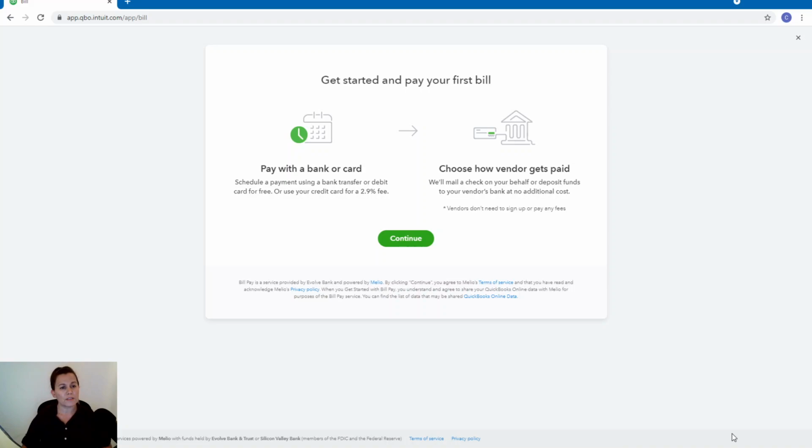Okay, so first of all, once again, it is free to you. However, it's free to you if you use your bank transfer or a debit card. If you use a credit card, you will pay a 2.9% processing fee. So there is a cost if you're using a credit card. But if you're using your bank account or your debit card, it's completely free.